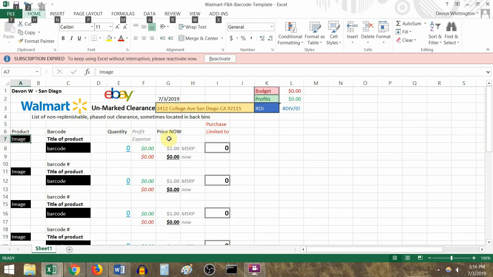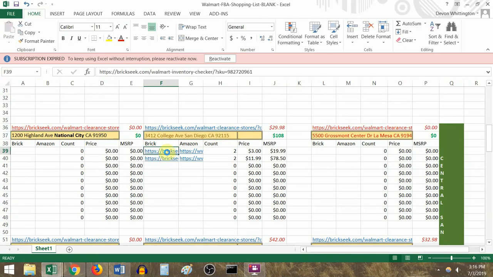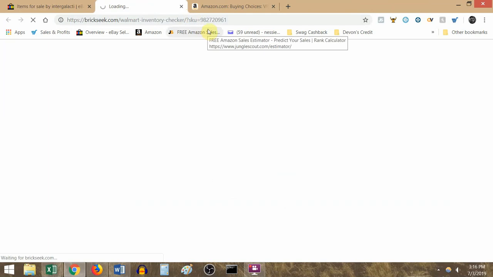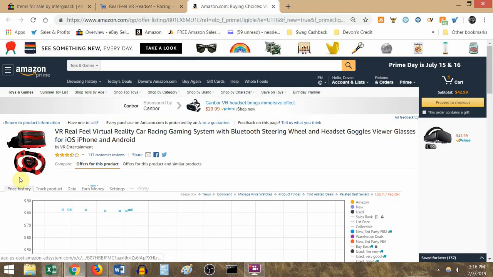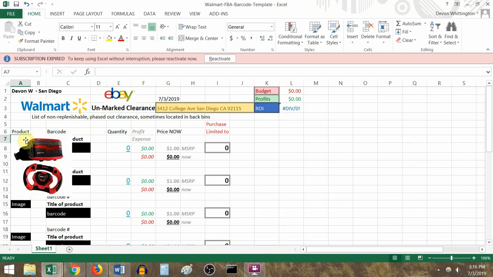So the first item image, you're going to need to go find that. You're going to open the BrickSeek link. You're going to open up the Amazon link. BrickSeek takes longer, so you could open up Amazon first. You can click and drag the image, and there you go.